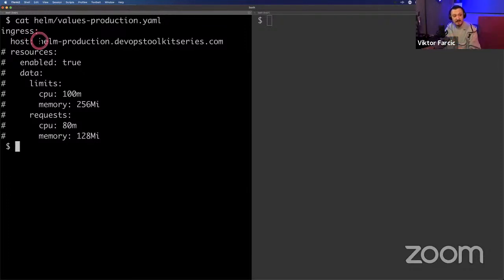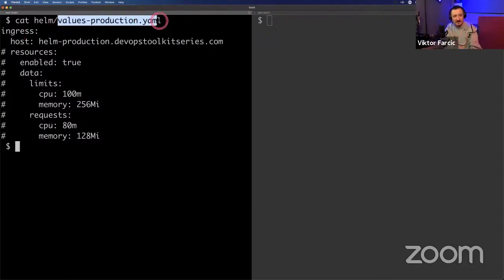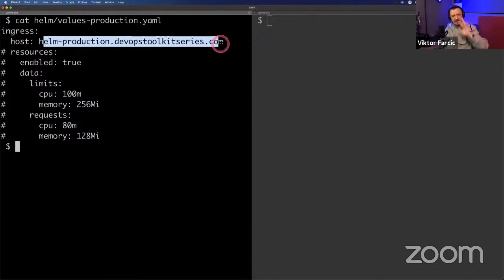So in case of Helm, I would create a new file with values that would overwrite the default values. And I would say, hey, use the default values as they are. But when deploying to production, I want you to overwrite the default value of ingress host with this value of the host, like helm-production.devopstoolkitseries.com, right?